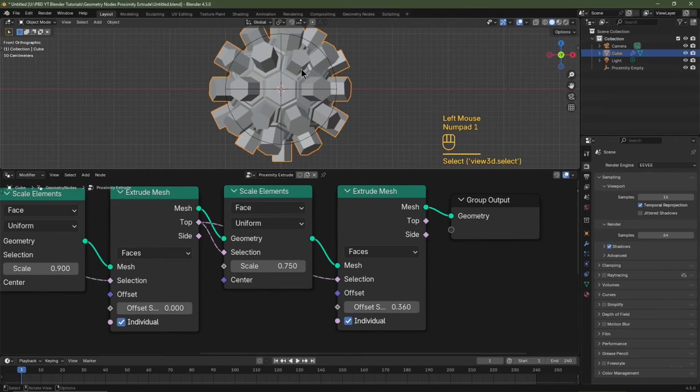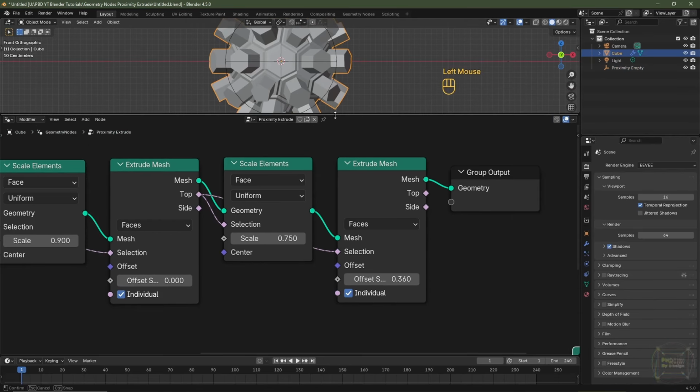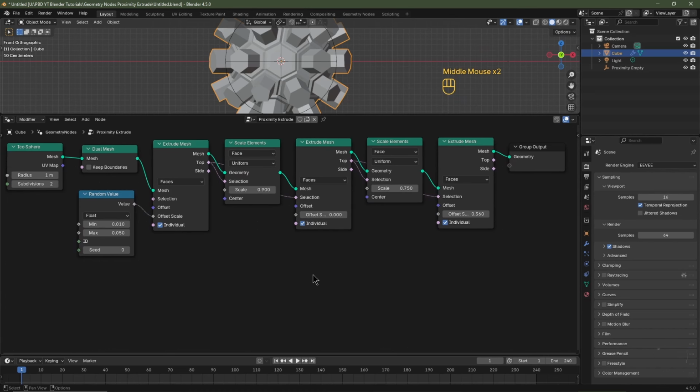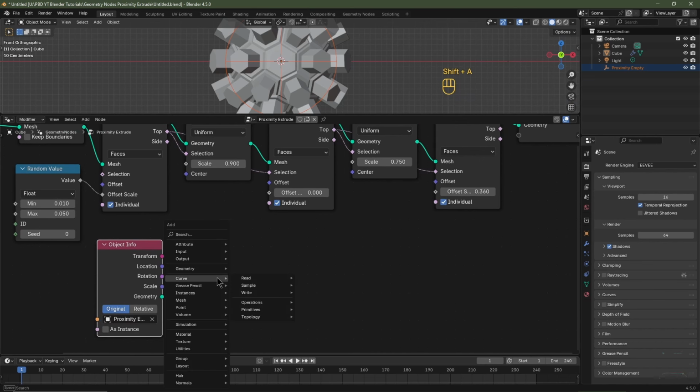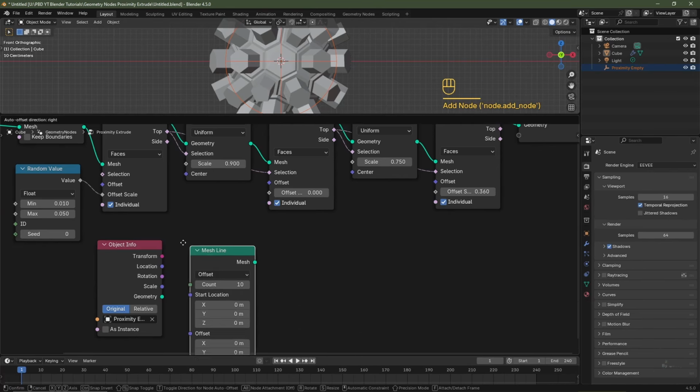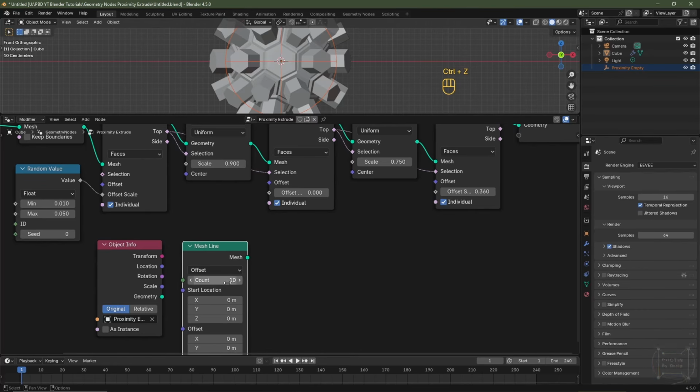I'll then select this geometry nodes object. I'm going to hit numpad 1 to go into front view. I'll just increase my geometry node window. I'll then navigate to my outliner and I'm going to drag that proximity empty into the geometry node window. I'll then hit Shift A, I'm going to go mesh, I'll choose primitives and I'll select mesh line and I'll pop that there. I'll set the count to 1.